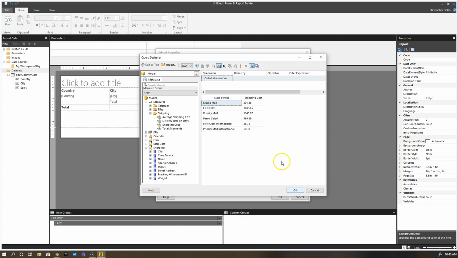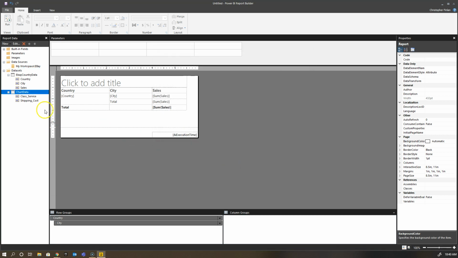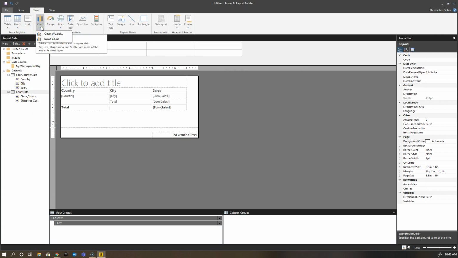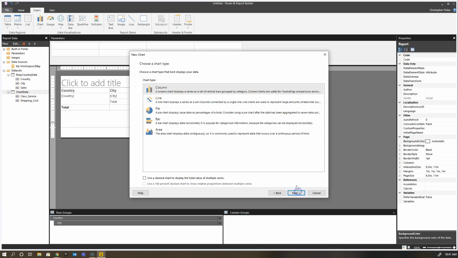I'm going to click OK. And my query design area will pop up with the text of that query. Okay, I click OK. And now I've got chart data here. So now what I want to do is insert a chart. Again, I'm going to use the wizard. And you don't have to, but for me, I love to get started this way. So I'm going to choose chart data next.